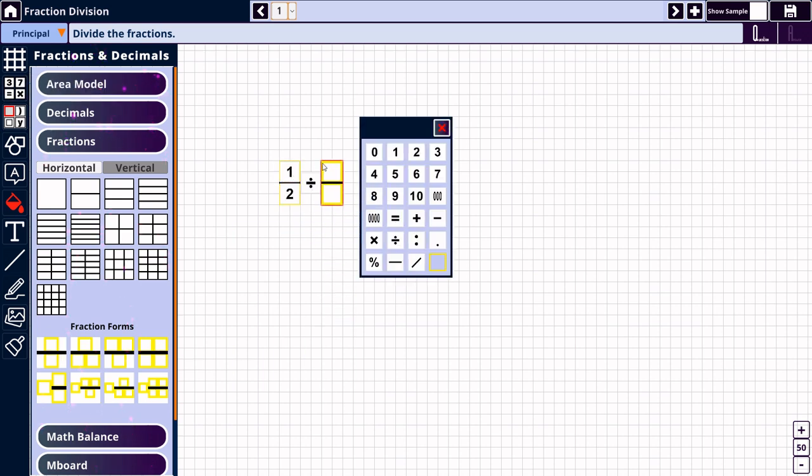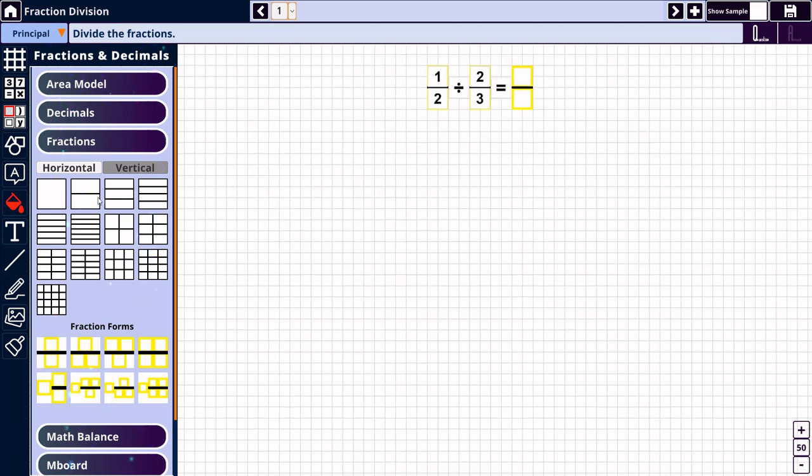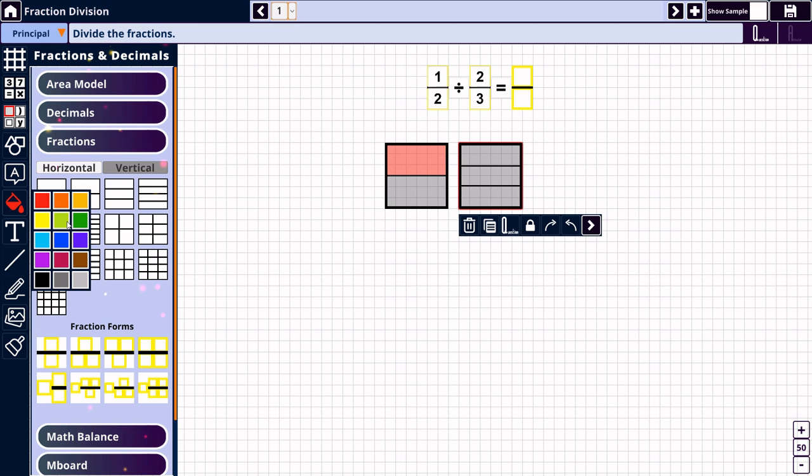Let's start by dividing 1/2 by 2/3. First, to represent 1/2, drag a color box with 2 sections onto the board. Click the top portion to fill it with color, showing 1 out of 2 sections filled, representing 1/2. Now, to represent 2/3, drag a color box with 3 sections onto the board. Fill 2 of its sections with color, representing 2 out of 3 sections filled, or 2/3.